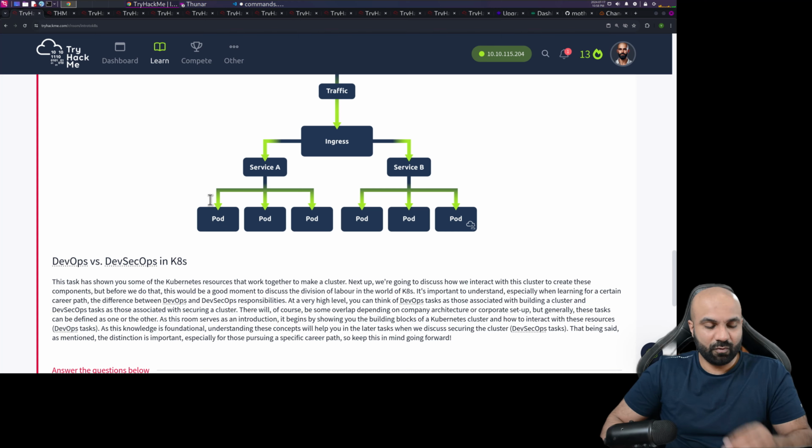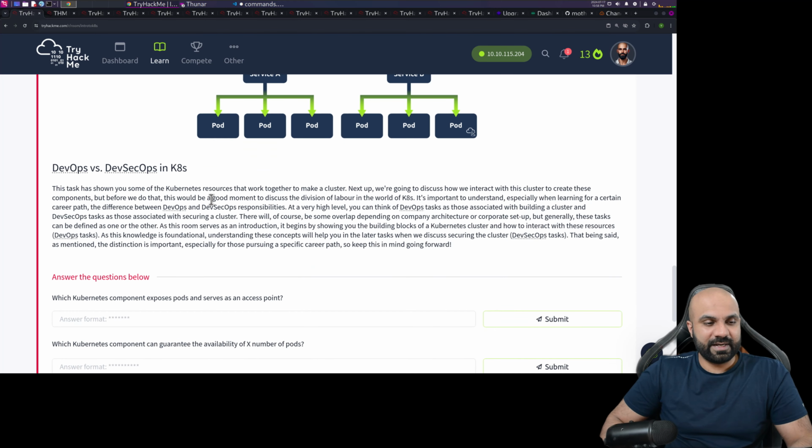Okay, let's move on. Now we have DevOps versus DevSecOps in Kubernetes, or K8s, K-eights. If you don't know what I'm talking about, K8s, just check my previous video. You will get to know what the name means and what K8s means.